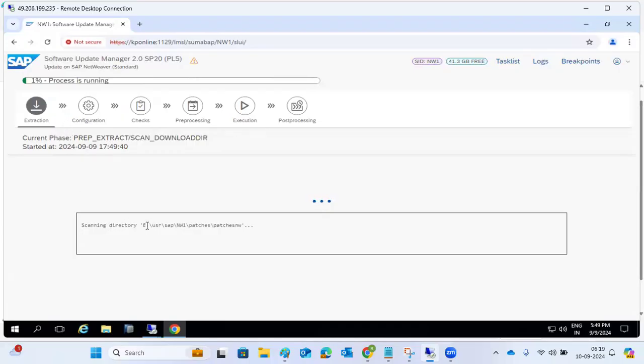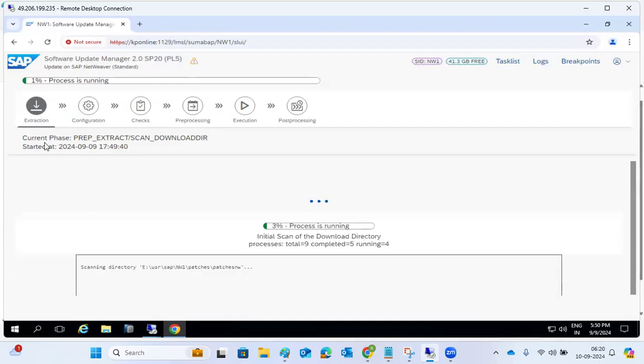See, it is scanning the download directory where you have placed the files. In the extraction phase, it will scan all the patches. It will compare the patch versions between your SAP system and your downloaded XML file. Then it will extract the files under the EPS in directory. Those things will happen in the extraction phase. It is scanning all the files and patches under the download directory.